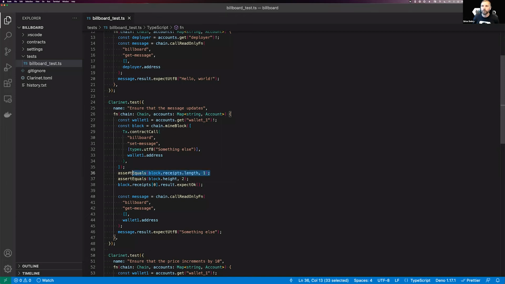So here I'm looking for one receipt in the block. I'm checking the height of the block. In this case, it's height 2. And then in receipt 0, which is going to be the result from this one contract call, I'm checking that it has an OK result. Then here I call the read-only function get message, and I verify that it does have the string that I expect it to have.